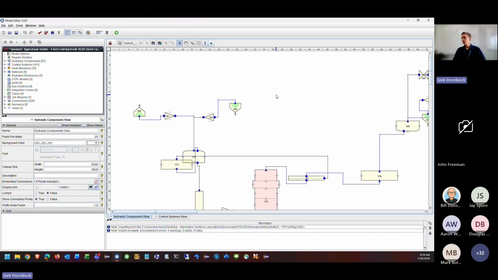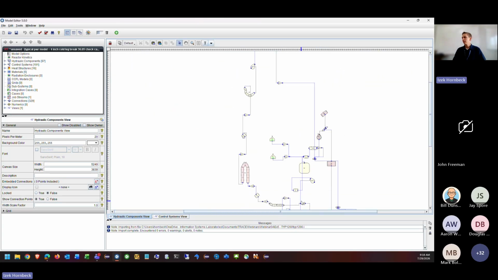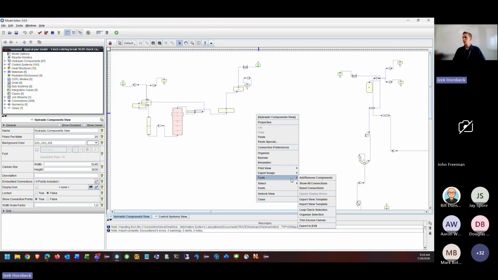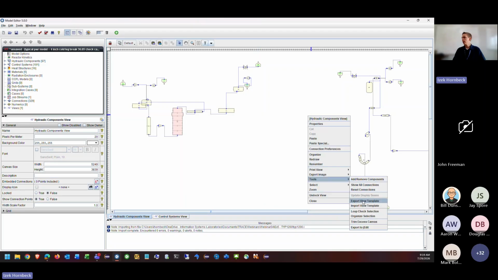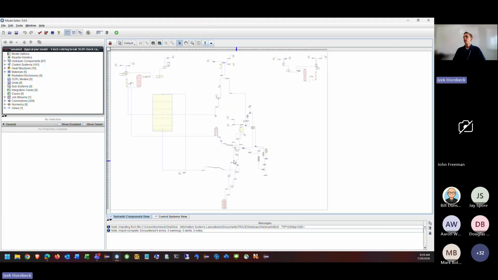So here we have all these components, and you'll notice everything is just kind of spread out. You can manually rearrange it, but just to see everything better, we've saved a view template, and it should be included in your materials as well. If you right-click on the background, come to Tools, and then say Import View Template, you can use this R5 Hydro model view template file. So open that, and it rearranges it somewhat well.